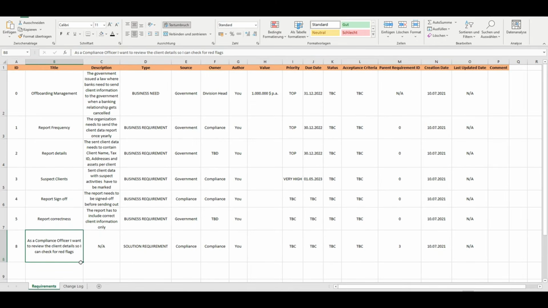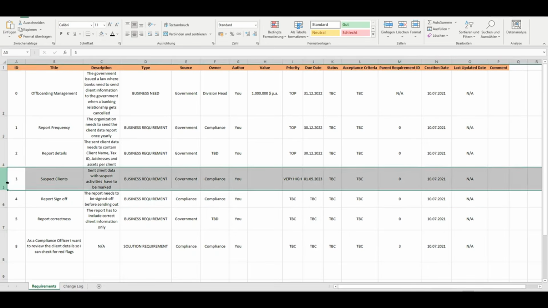That's the template. And here this user story is, as a compliance officer, I want to review the client details so I can check for red flags. So what is this requirement all about? First, it's a solution requirement, as I've said. Also, it's coming from the compliance department, and also the compliance department has to take care of this. We wrote this requirement. The parent is 3, meaning now that's the first important link that we have.